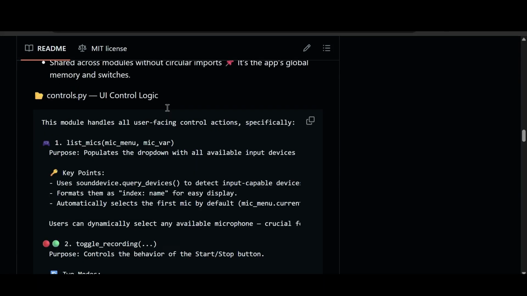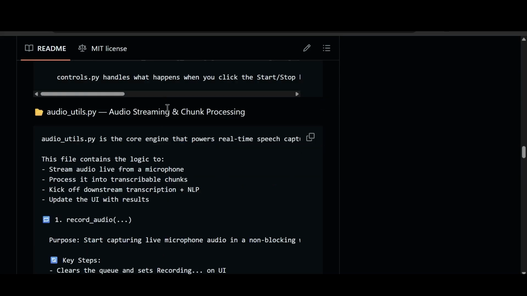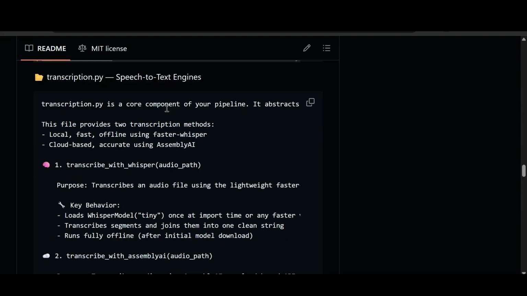So controls.py is the remote. It listens for button presses like an overworked TV remote. Audio utils is the ears. Streams live audio like a Twitch streamer with anxiety. Transcription.py turns that into readable text. Whisper if you're local, AssemblyAI if you like clouds.